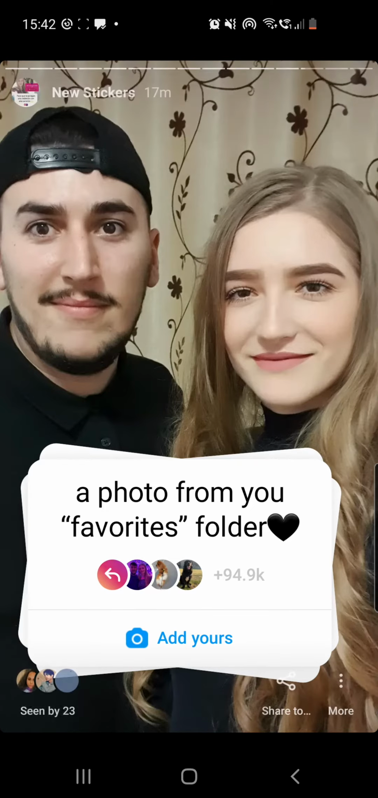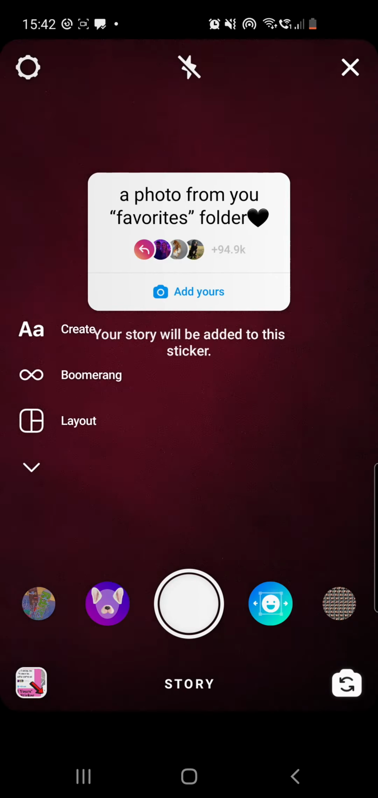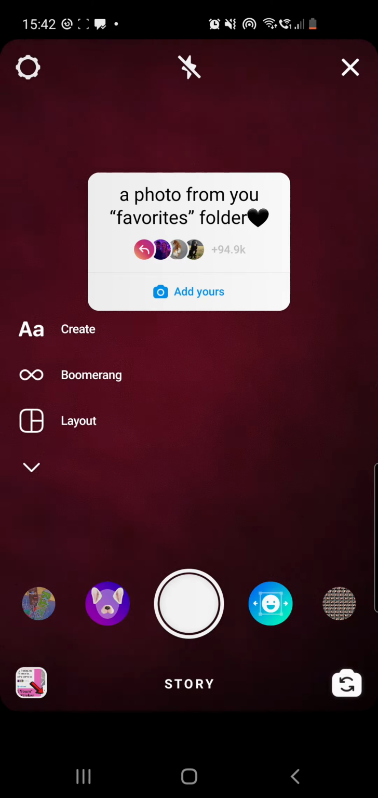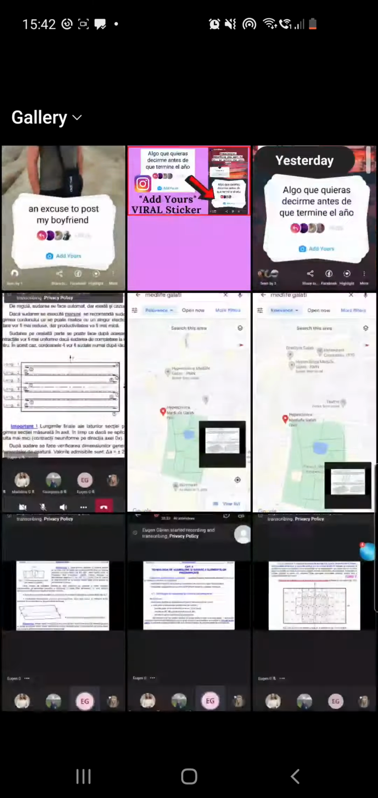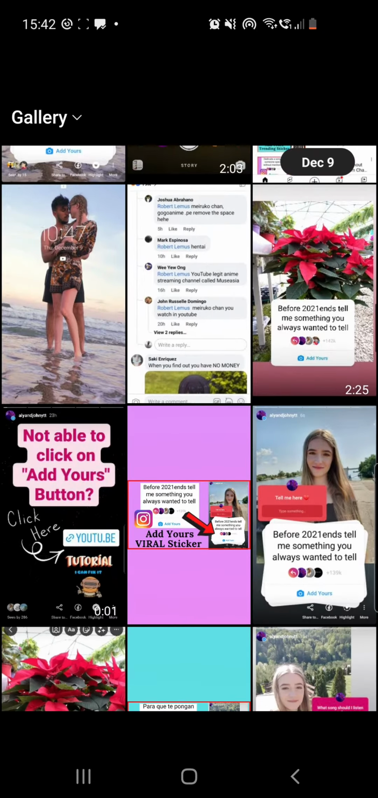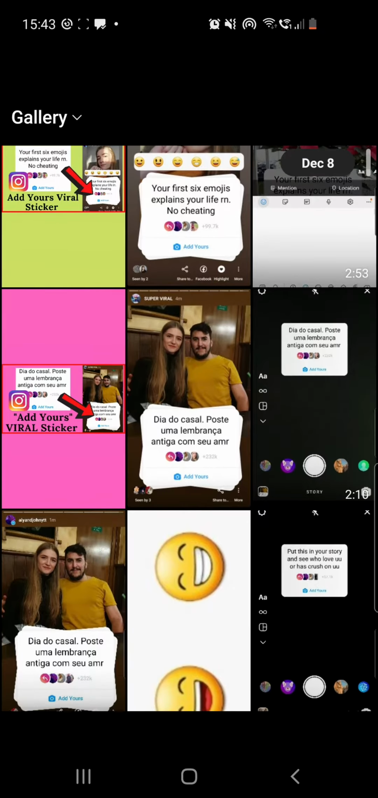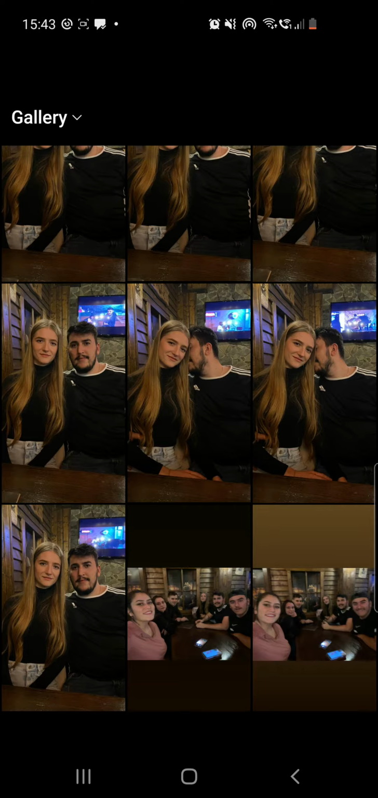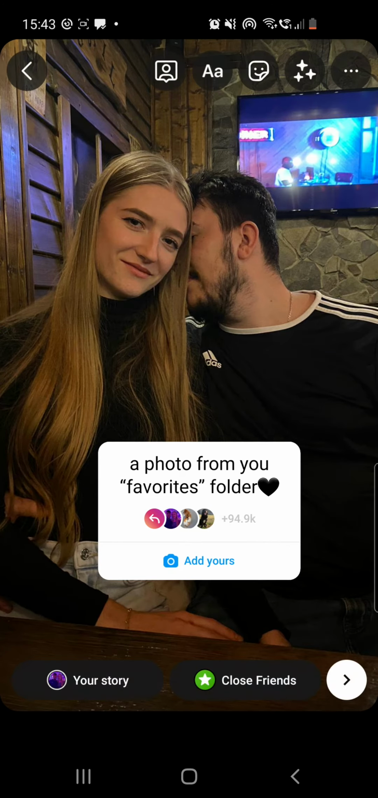So there we have it. Click on the add yours button, and if you are not able to click on the add yours button, once I will do the story, I will show you from where you can get a tutorial which will show you how to solve this problem. So first, let's do our story. You have to go to your uploads and choose a photo that you think is your favorite or from your favorites folder. So I will go with this photo. You can place your sticker where you want, and once you are happy with your story, you just have to share it with your friends.